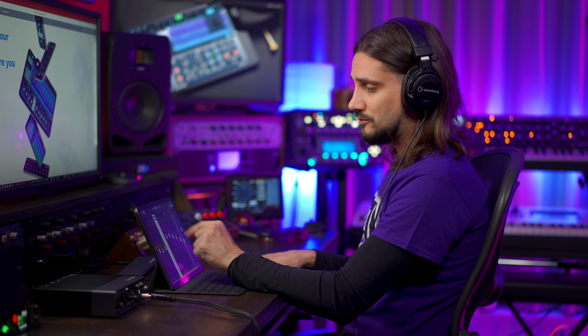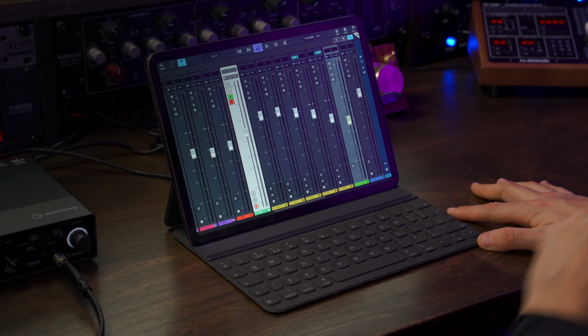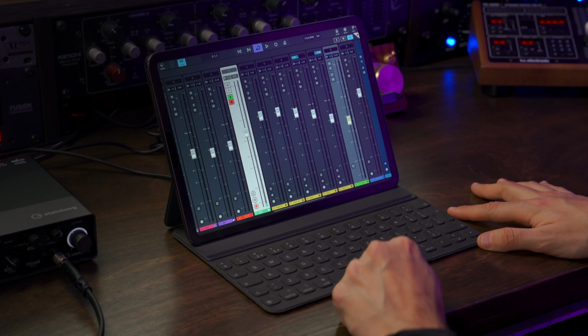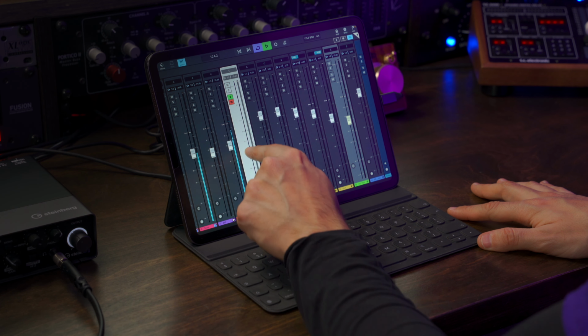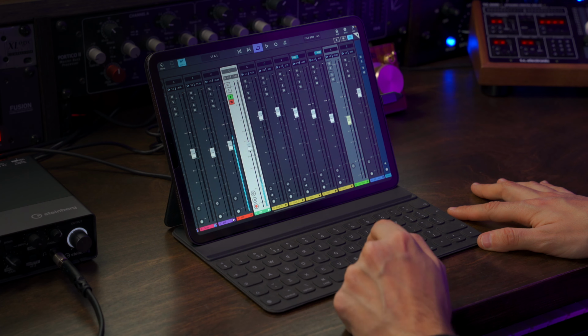We also have automation in Cubasis, so if you want to record automation, you just hit this W symbol and then you just automate. And then you can just play it back and the automation will follow.